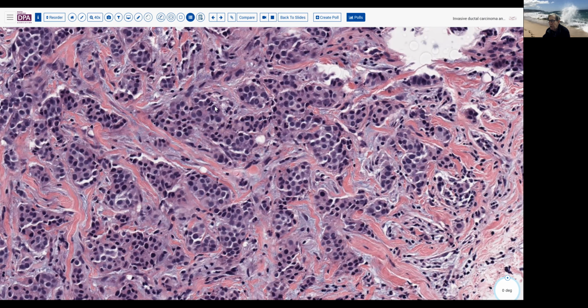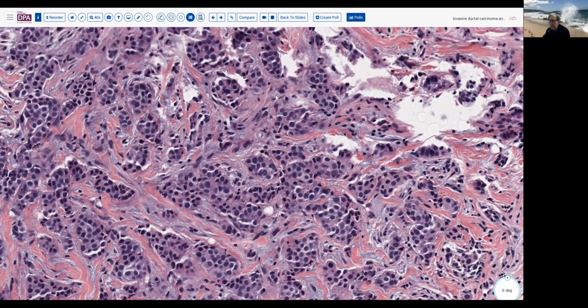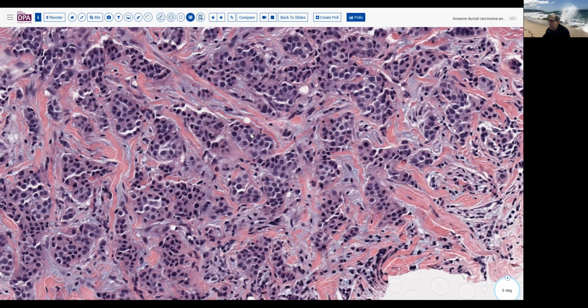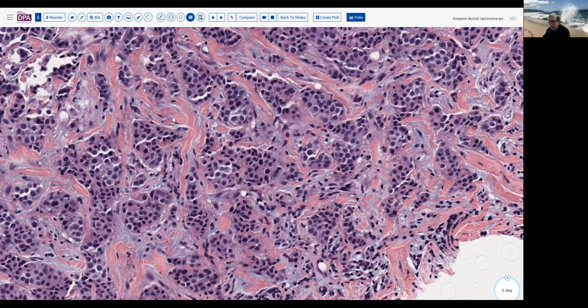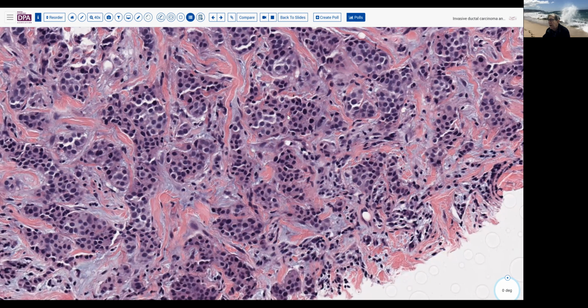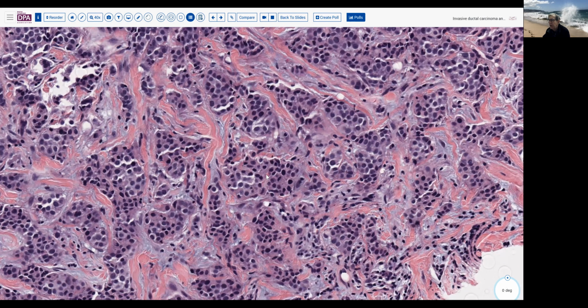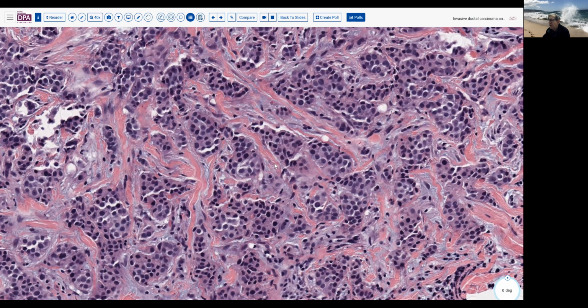Now, obviously, nuclear grade is the most subjective of these criteria. And so you have to develop a little bit of practice, which is why we've given you these digital slides to practice and look at. I think I did see a mitosis or 2 here in this lesion, even at this magnification. And so this was probably either a 1 or a 2 for mitotic score. So it'd be a 3, 2, 1 or 2. That would give it a score of 6 or 7, and thus landed in a Nottingham grade 2 category.